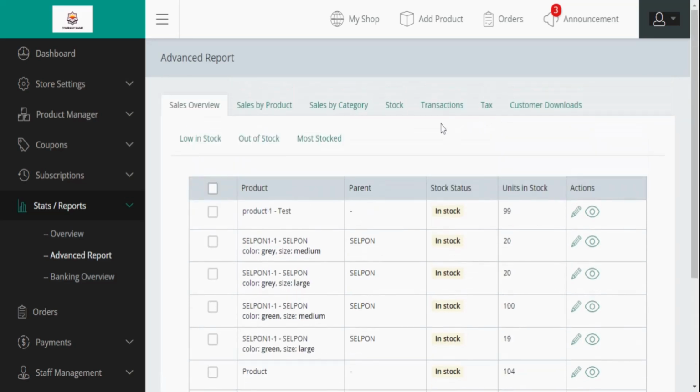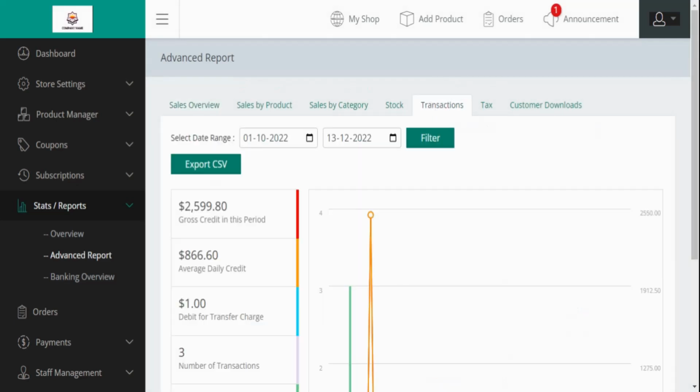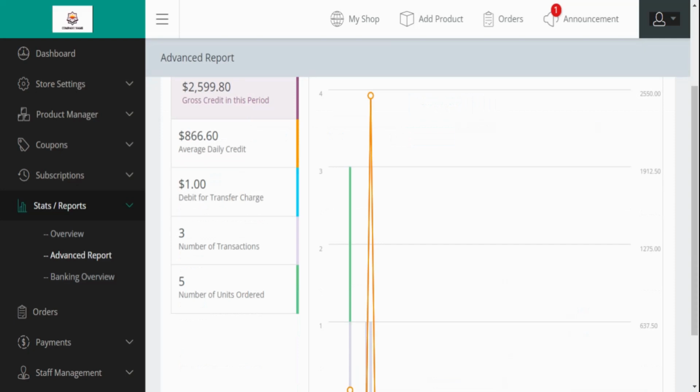Another important option here: the vendor can calculate or keep track of their daily transactions with the following parameters. This lets the vendor view the total amount credited to their account from the sales of all the products and services. This amount is not withdrawn from the vendor's account. Average daily credit: the transaction report showing the vendor's amount credited into their account on a daily basis by this average daily credit. Debit of transfer charge: withdrawal of commission after a request charges a nominal transfer charge to the vendor, which is known as a debit of transfer.